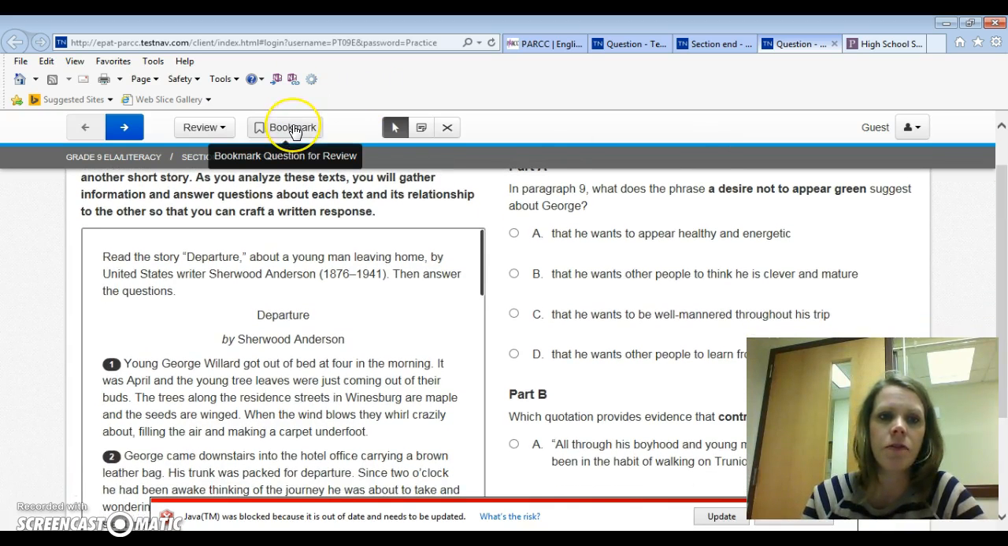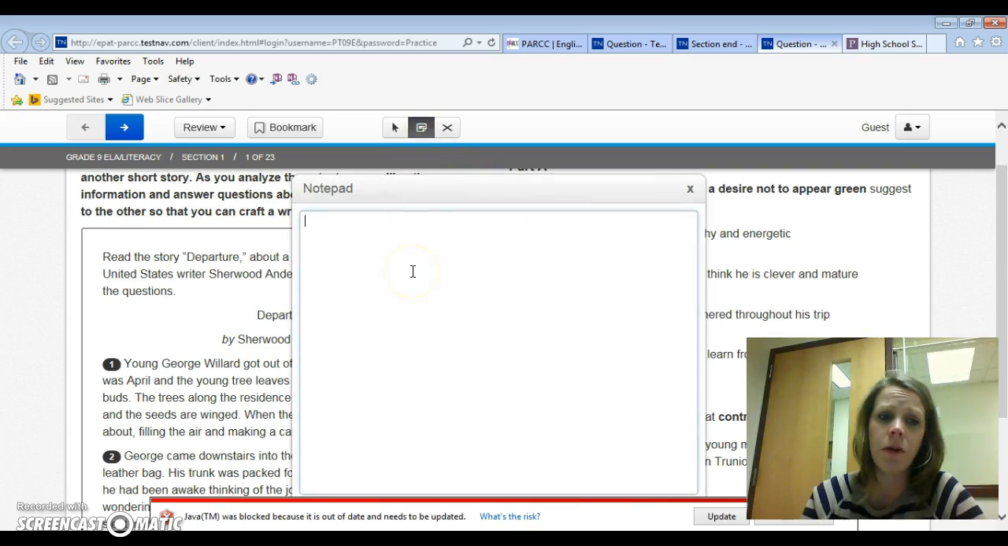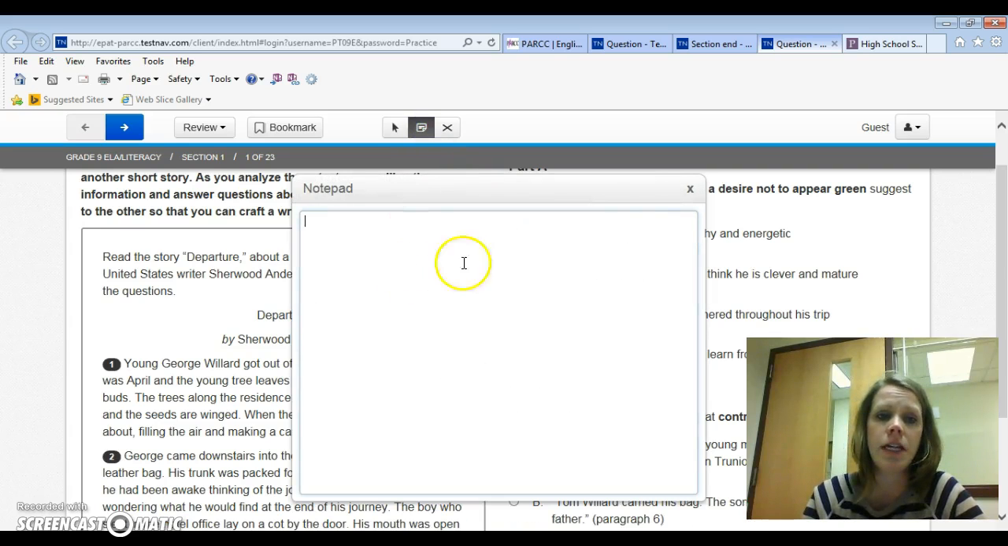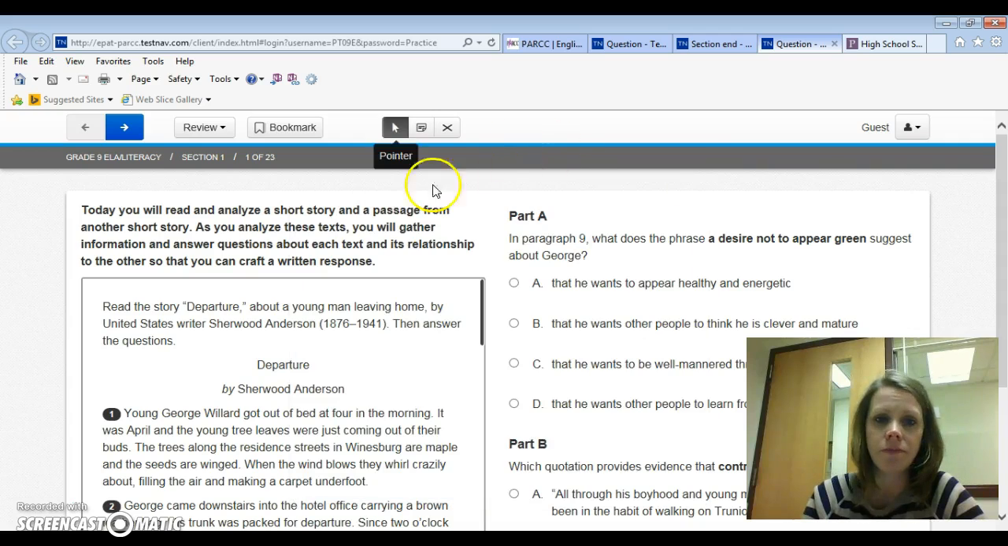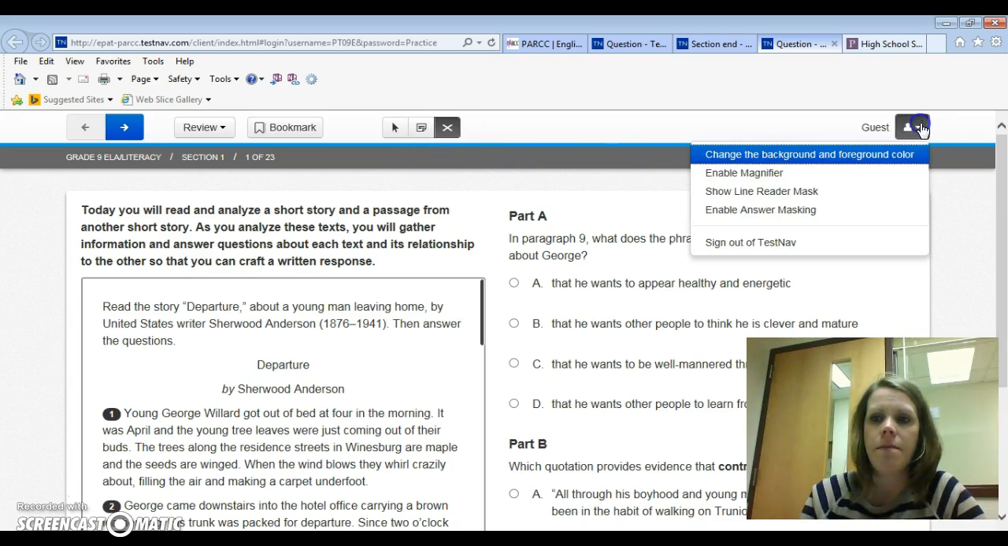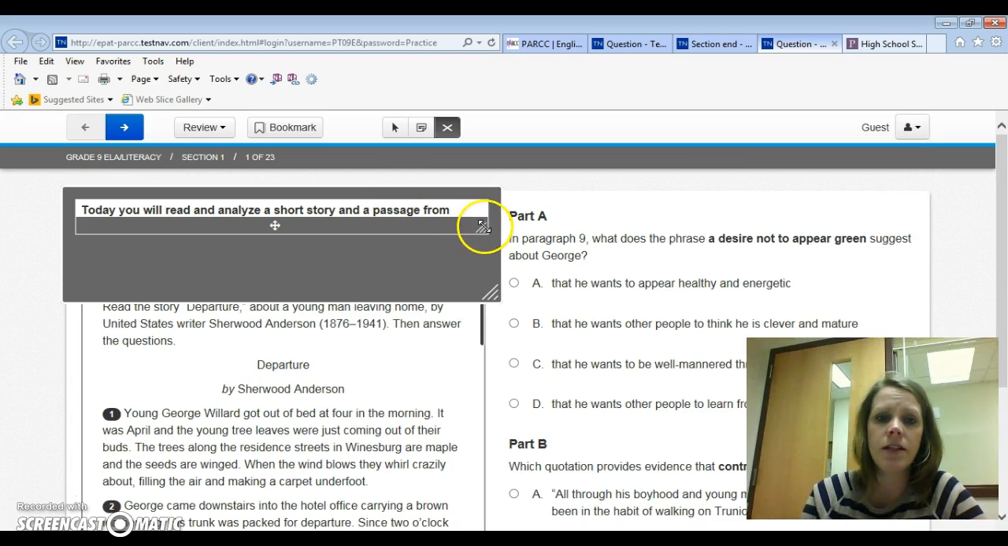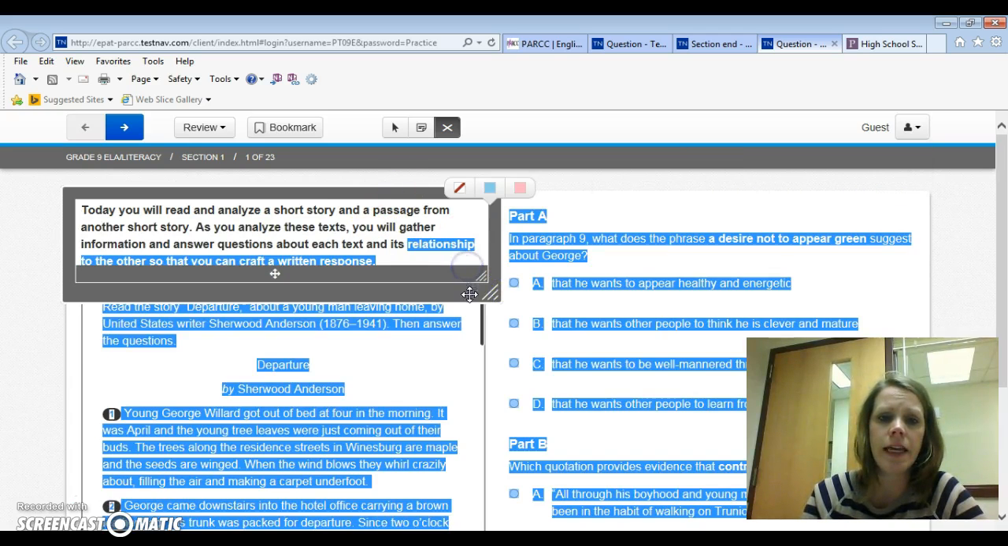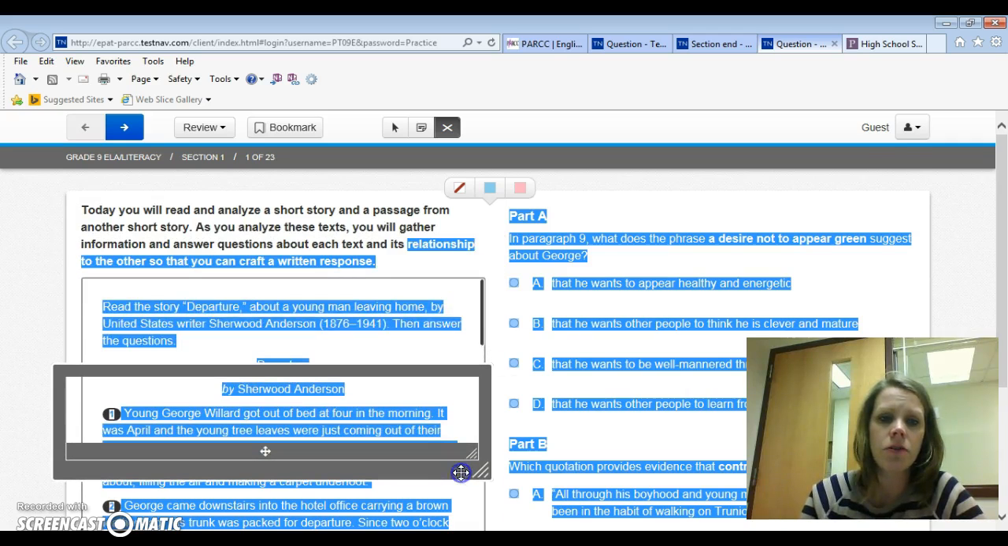So same types of tools. You have your bookmark tool. This time you have a notepad, so if you want to write yourself some notes or you want to annotate, you can use the notepad. Again, you have the answer eliminator just like we did with the math test. You can get rid of things. And then same thing, this is where the line reader might come in handy. If the passage is just super overwhelming, you want to take it a little bit at a time, you can use that line reader. You also have some annotation capabilities here.